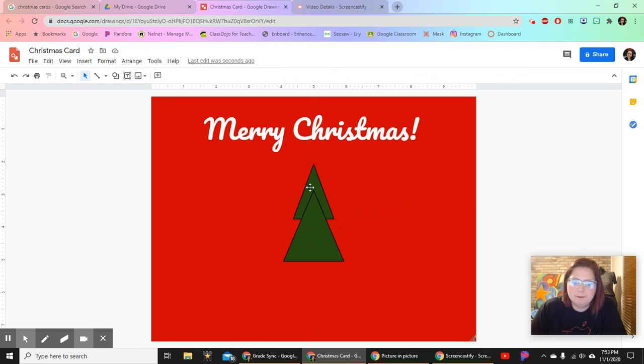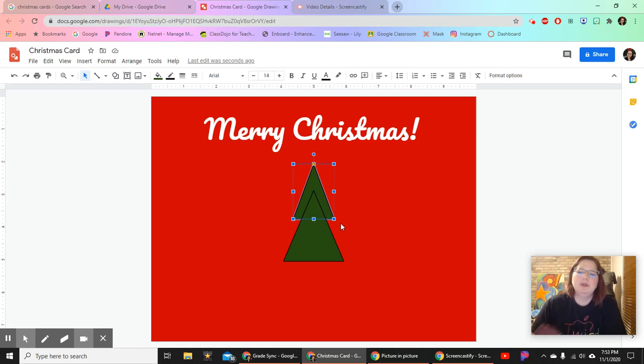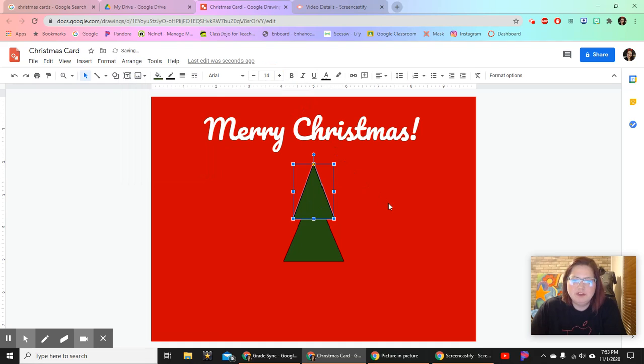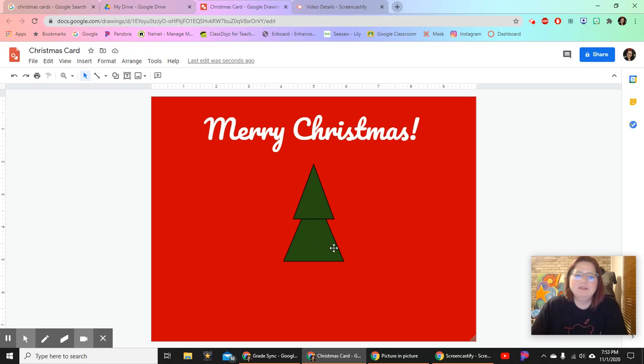It looks like two little triangles. I want this one to be on top. So we can do something fun with moving around the layers of our shapes. We go to Arrange, we go to Order, and we can bring to the front, which now puts our little triangle on top of this one, and it's starting to look a little bit more like a Christmas tree.